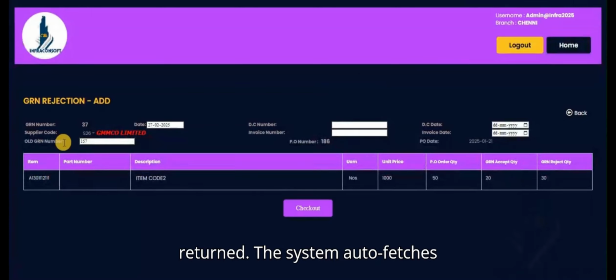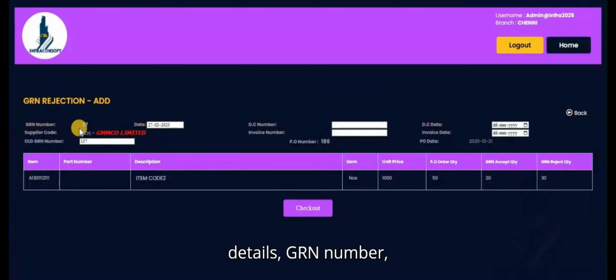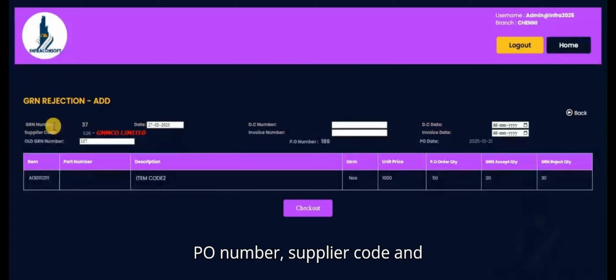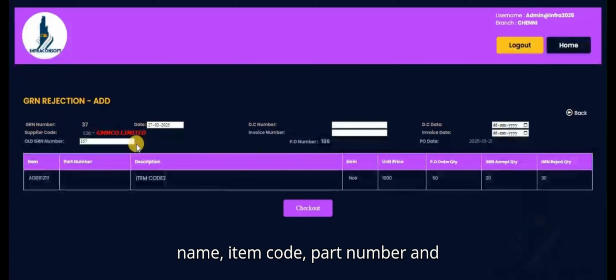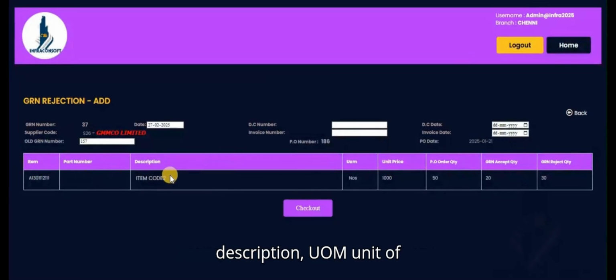The system auto-fetches details: GRN number, PO number, supplier code and name, item code, part number and description, UOM, unit of measure, unit price, PO ordered quantity, GRN accepted quantity, GRN rejected quantity.